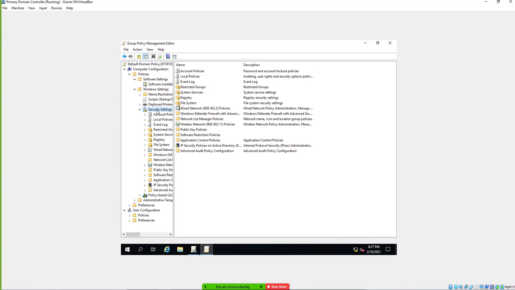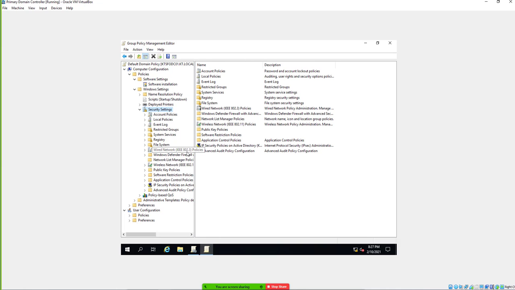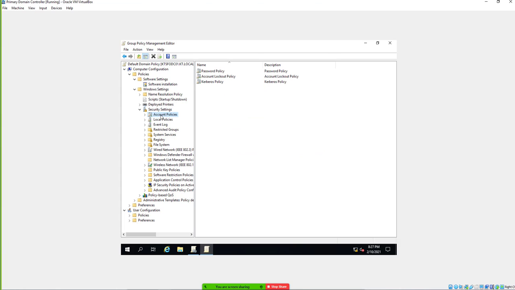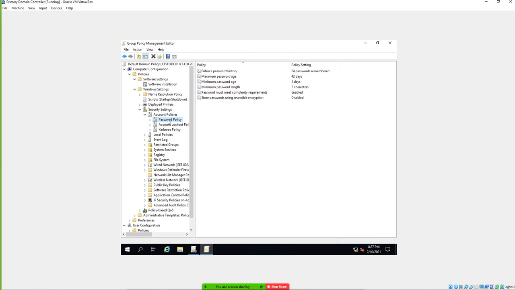Security settings. When you come in the policies, you will come in the Windows settings. When you are in the Windows settings, you will come into security settings. So today we will work on account policies, local policies, and we will see how they work. When you expand account policies, you have password policy.